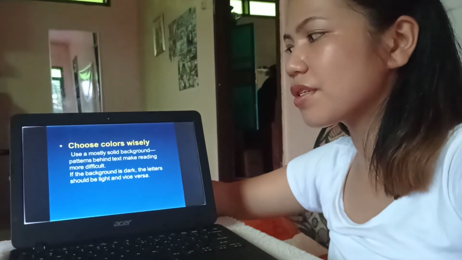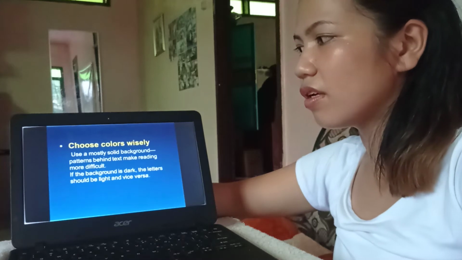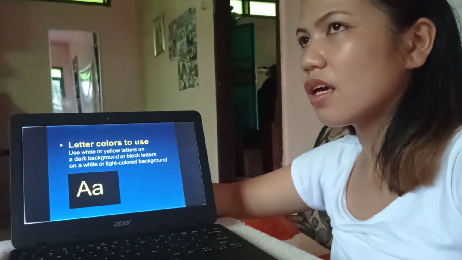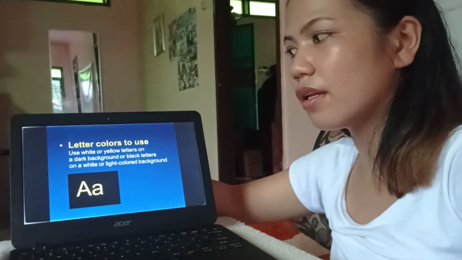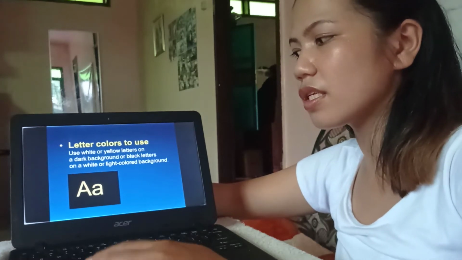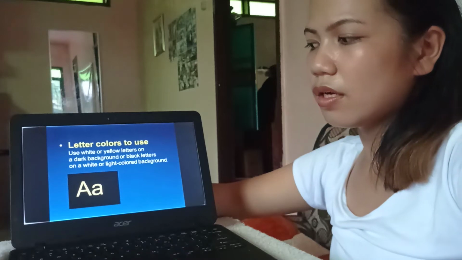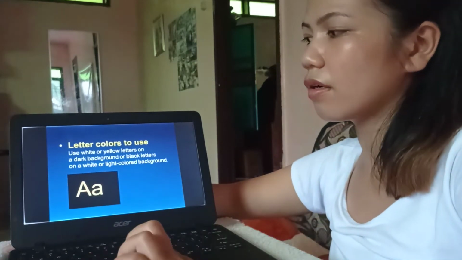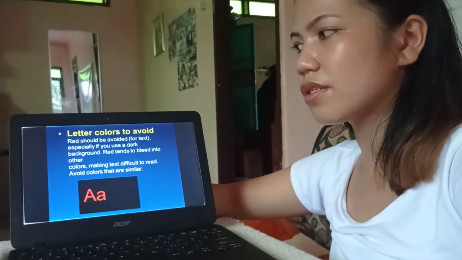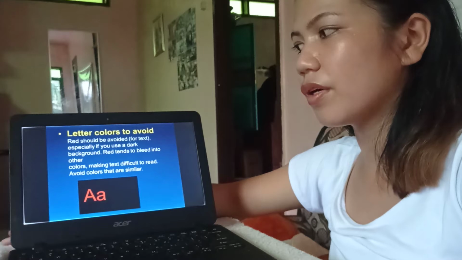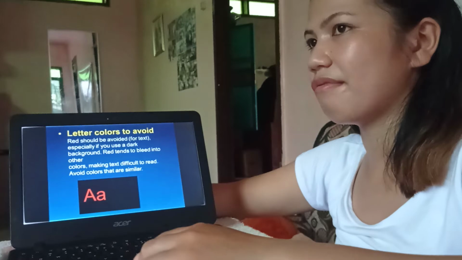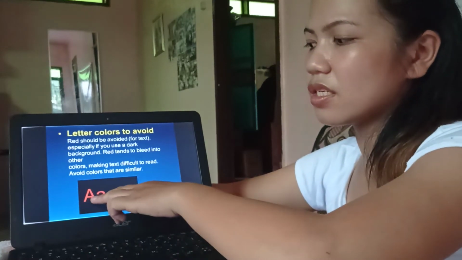slide. Another thing is choose color wisely. In choosing color wisely, you need to consider the contrast, which is vice versa. If the background is dark, the letters need to have a light color, just like what I did, black and yellow. Yellow is the light color and black is the dark color of the background. Another thing, there are letters to be avoided. Red letters are avoided for a dark background. As you have seen, it is unreadable, especially if it is projected. That's why it is avoided.